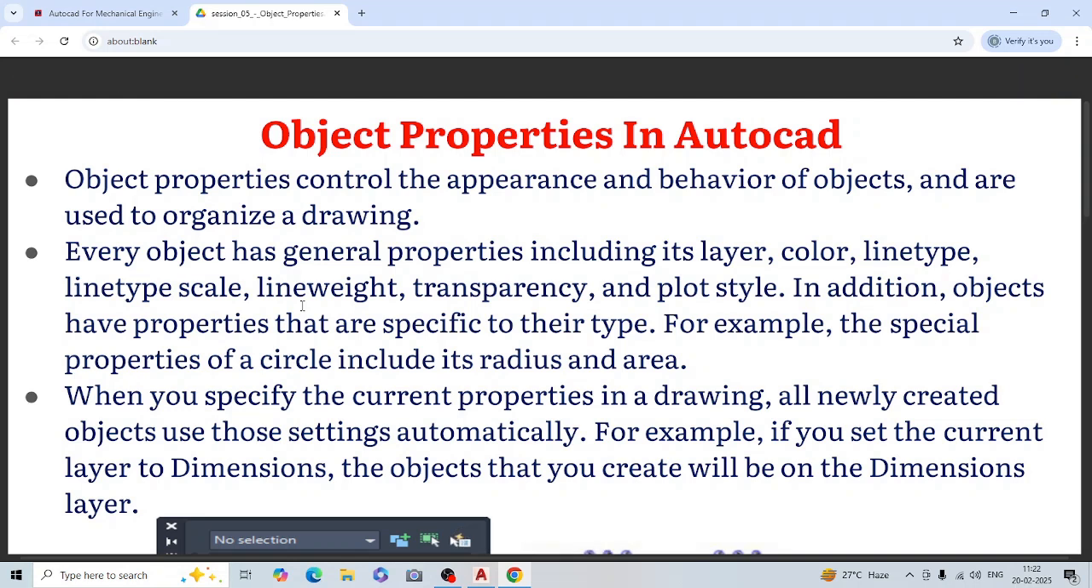In this session we are going to learn about object properties in AutoCAD. Object properties control the appearance and behavior of objects and are used to organize a drawing. Every object has general properties including its layer, color, line type scale, line weight, transparency and plot style. In addition, objects have properties that are specific to their type. For example, the special properties of a circle include its radius and area.